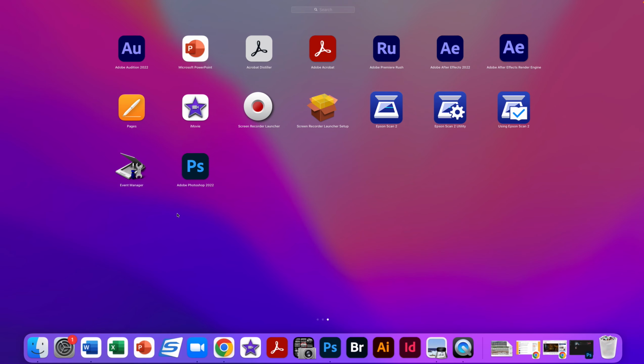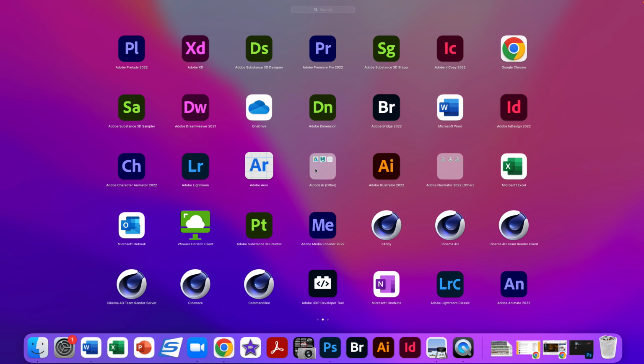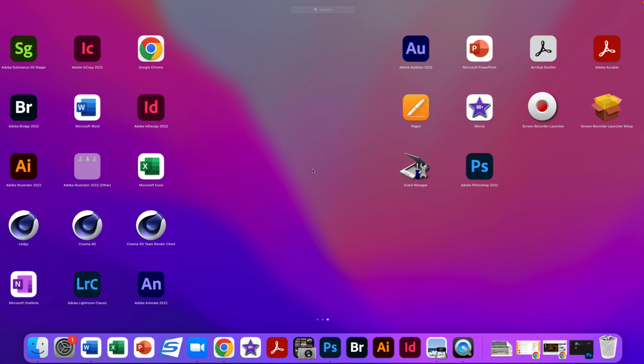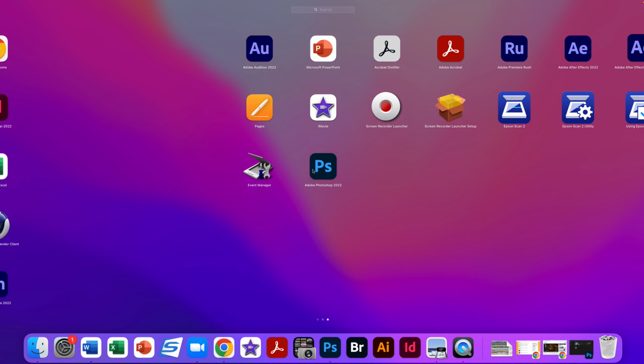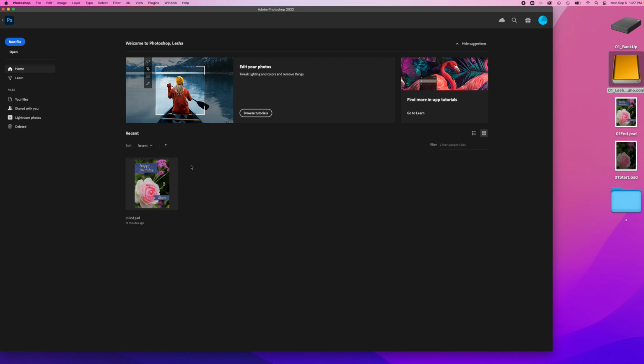Another way is to go through your Launchpad and pressing on your keyboard F4, and you scroll through your applications that you have. You can see that I have Photoshop right here in Windows 4 or Windows 3, and I just double click.